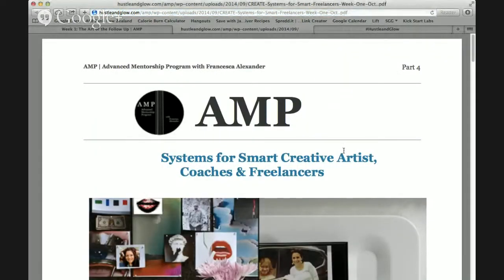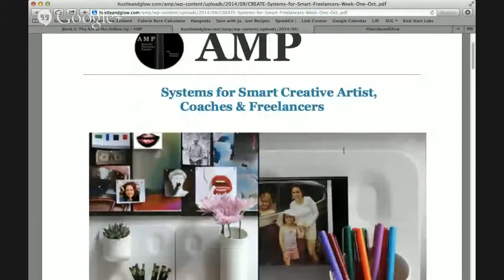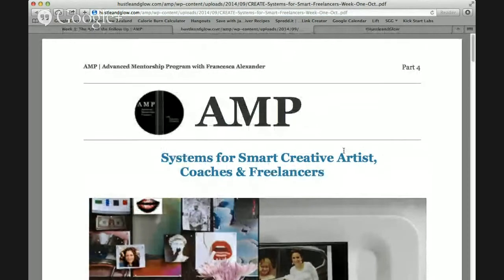Ta-da! Okay, so now we're on the PDF. Really cool thing here, just a side note, guys: if you don't have Pages on your Mac, and this is for MacBook users, or I believe it's even on iPad, you can also go with Pages. It's such a cool app.